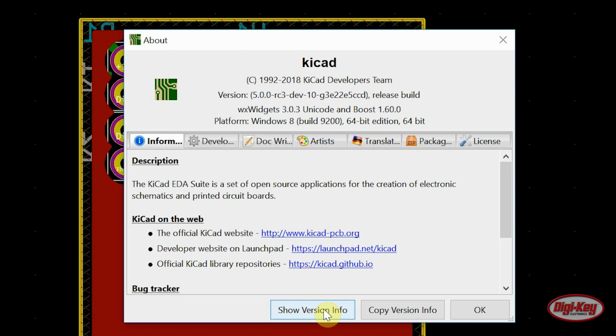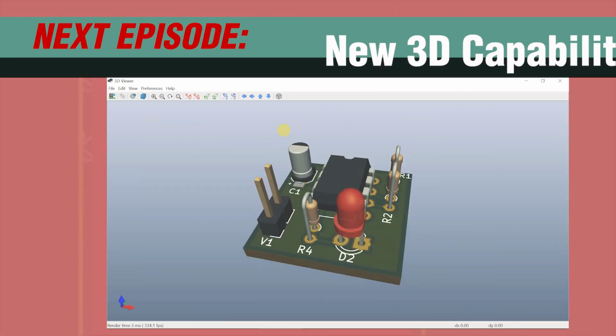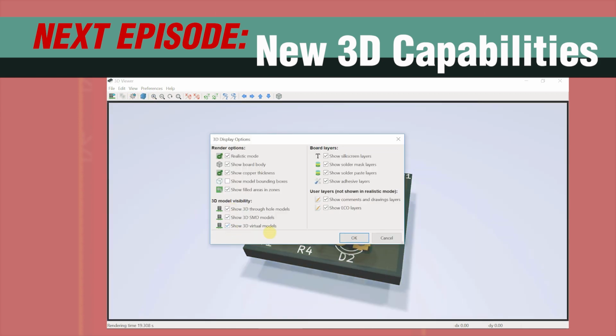And that about covers the changes and new features in Pcbnew. Tune into the next video where I'll cover 3D viewer and step export.